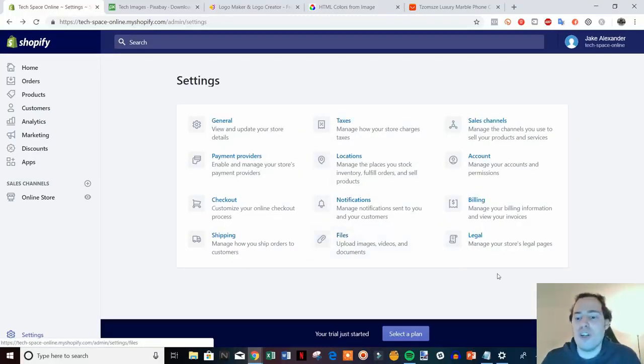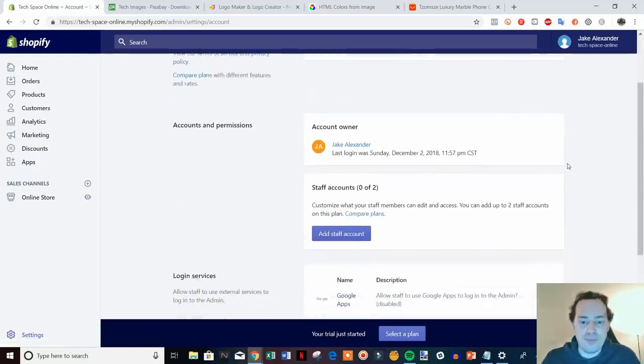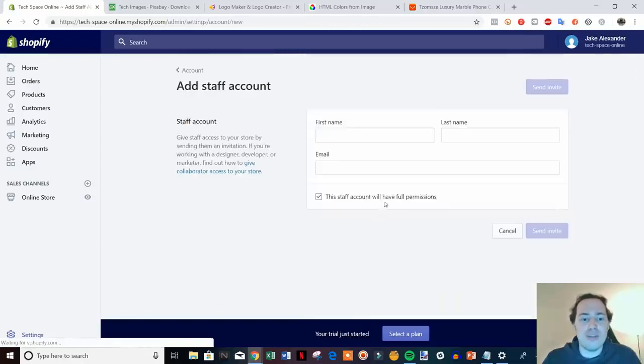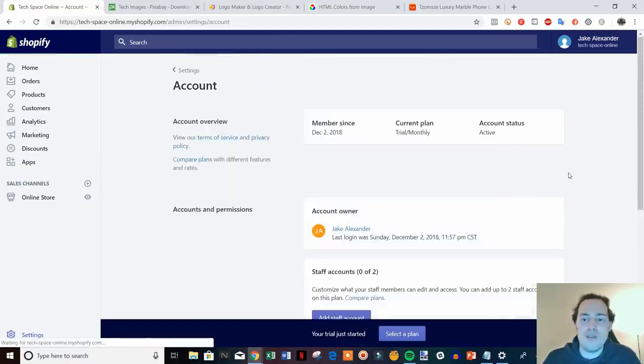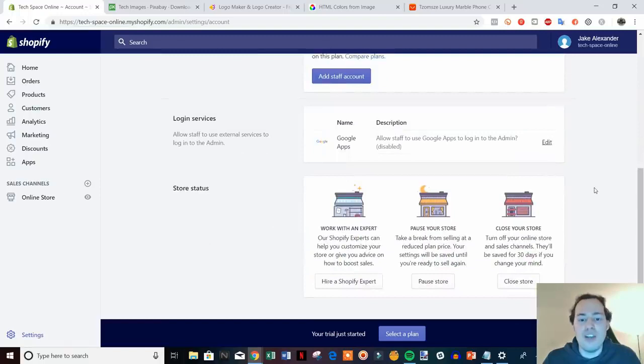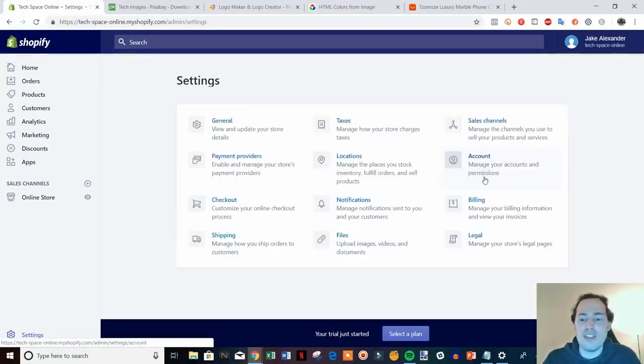The next thing we're going to jump into in the settings section is the account section, real quick so I can show you. This is where you'd add staff accounts if you need to add a virtual assistant, or you have any employees that you need to come in here and edit anything. You can add their account right there by putting in their name, their email, and then you can edit what they have access to. But right now we're not going to do that. And that's all we need to see at this point.